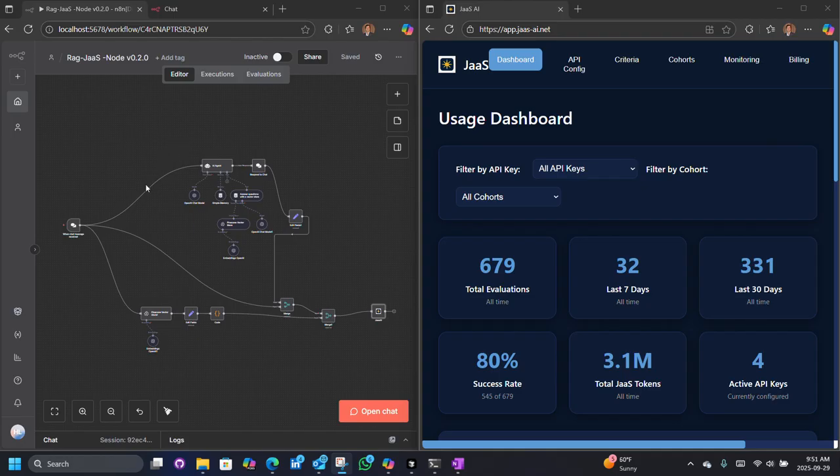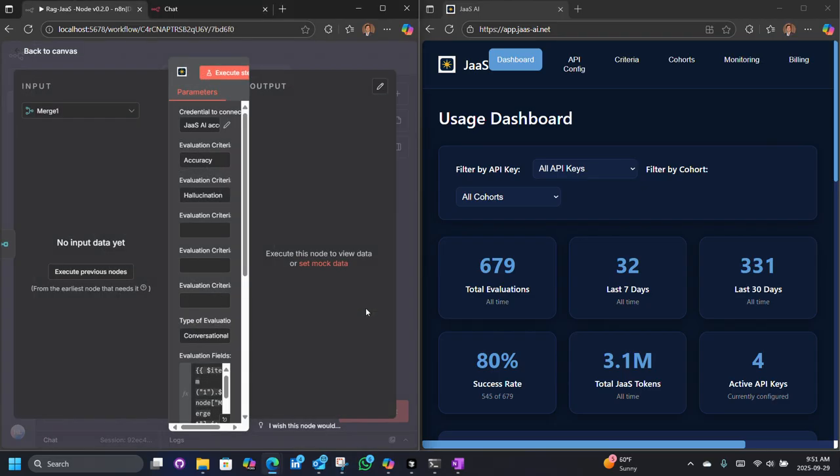For those familiar with N8N, this is the normal process of a chatbot with a RAG system in Pinecone, and at the bottom is what we need to use to evaluate. The core of the evaluation is a JaaS AI node, which is configured with an API key and then defining the different criteria. In this case, we're going to use accuracy and hallucination.